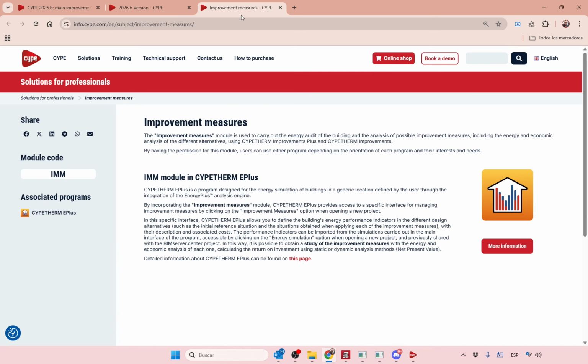So the idea is this energy simulation. You can do it using CYPETHERM EPlus, and then you can compare different solutions, different designs, different models, different simulations to analyze which is the best one when we talk about energy consumption and energy demand, comparing these improvements or these different solutions using this second tool that was called CYPETHERM Improvements Plus. Now you see that they are integrated. Let's take a look and see a little bit how it works now.